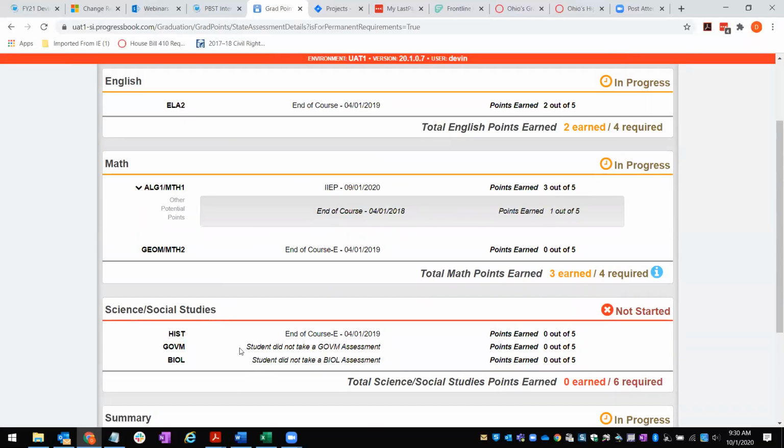But for government and biology, because she has not taken either one of those assessments, she's not going to have any points earned back here, even though she has that special education grad exempt option marked. So they must still take the actual end of course exam in order to receive those 3 points. If they would happen to score 3 or higher when they take the end of course exam, that is what would show as being used in the calculations for the state assessments.